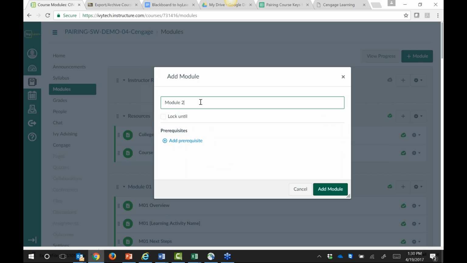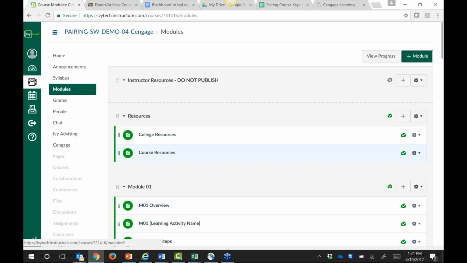So I'm going to go ahead and name this module 02 to be consistent. And, you know, there are some prerequisites you can set, but that's more advanced. If you just want to make sure that the module is visible to the students from day one, you're just going to go ahead and name that module, click Add Module.